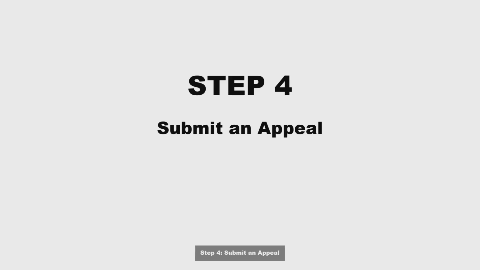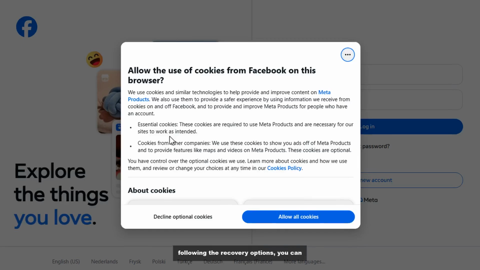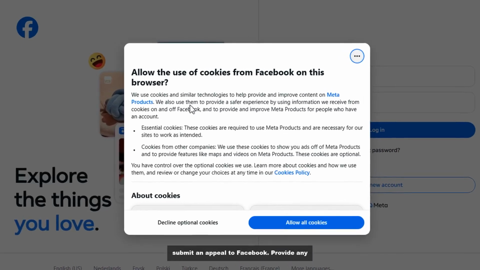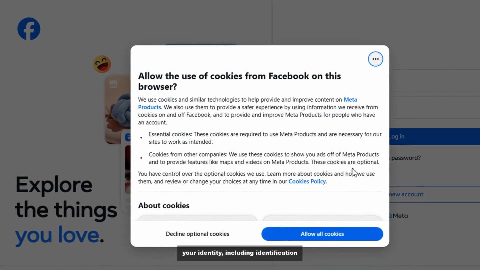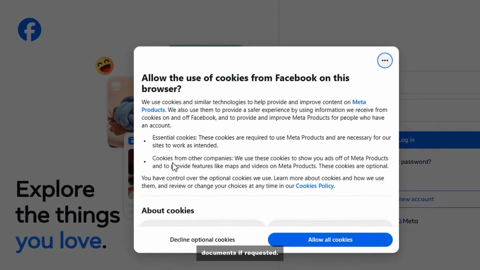Step 4. Submit an appeal. If your account remains locked after following the recovery options, you can submit an appeal to Facebook. Provide any necessary information that may help verify your identity, including identification documents if requested.